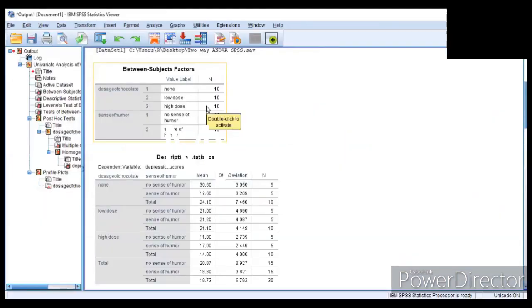So now again I'm inspecting the dose of chocolate. The value assigned 1 means they did not take any chocolate. These are the 10 students, none. 10 students low dose, 10 subjects high dose, and 15 subjects sense of humor, and 15 subjects no sense of humor.